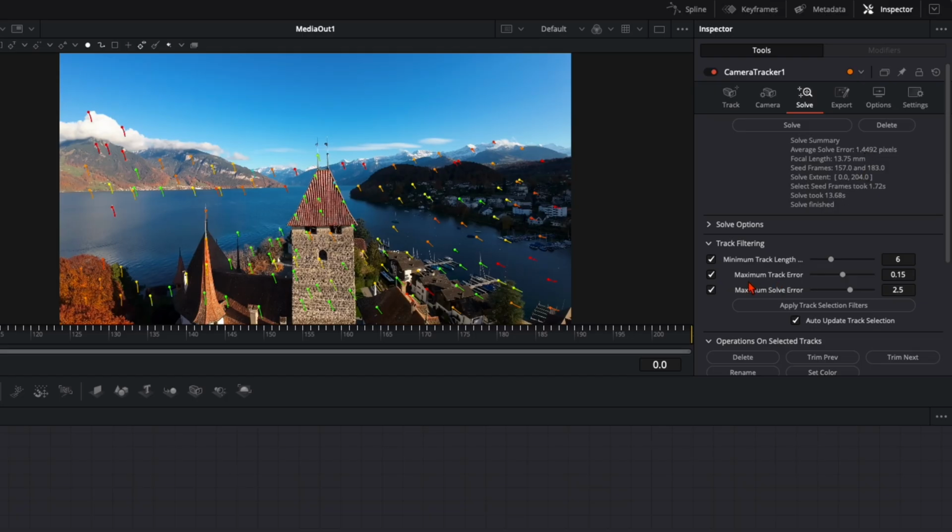So we can go here to maximum track error and scale it down. And DaVinci will select some points that were not good. So I go maybe around here. Then you can delete these points and then click on solve again. DaVinci will analyze the scene again and will give you a new result. And now we are at 0.9696 pixels and this is perfect for this scene.